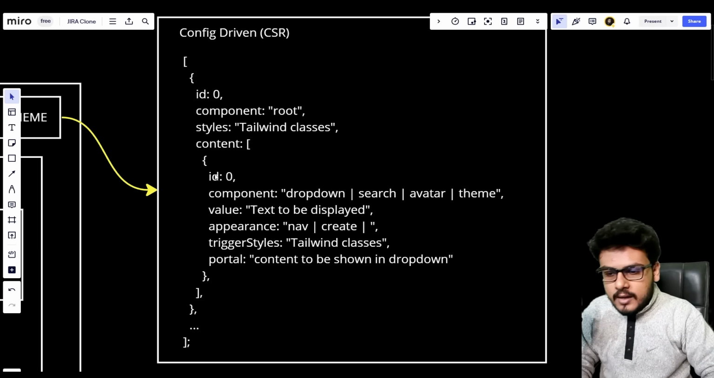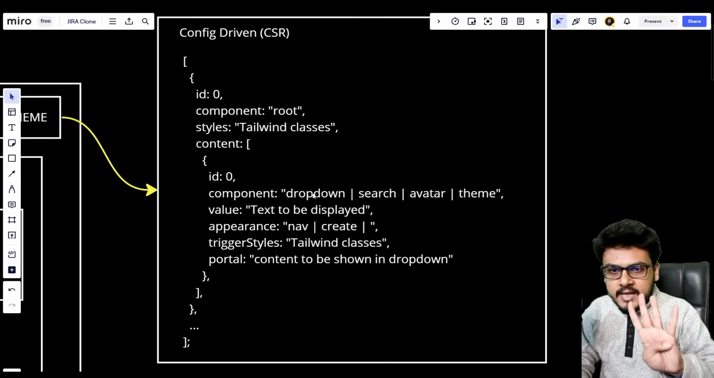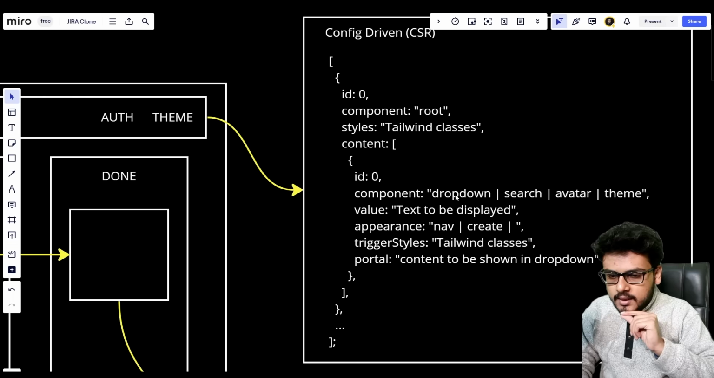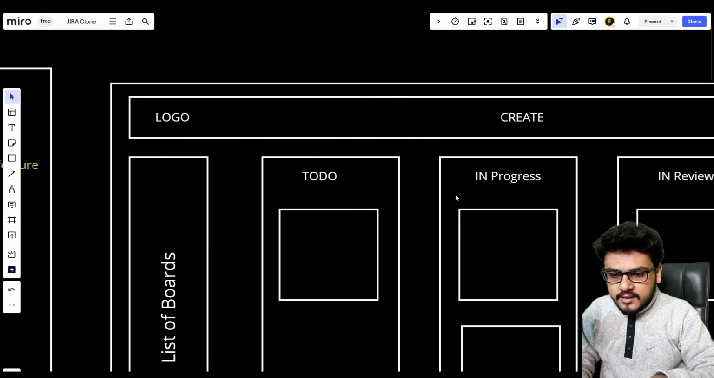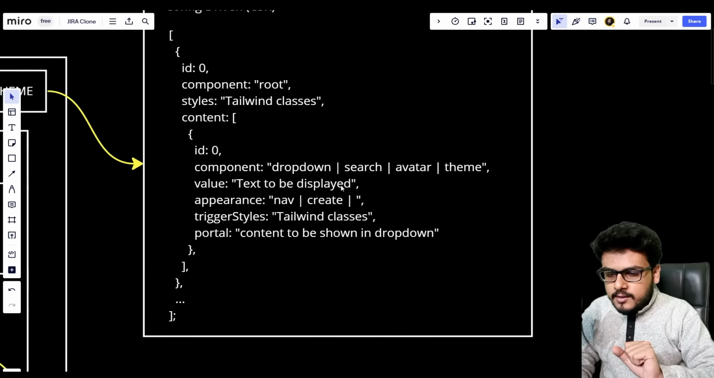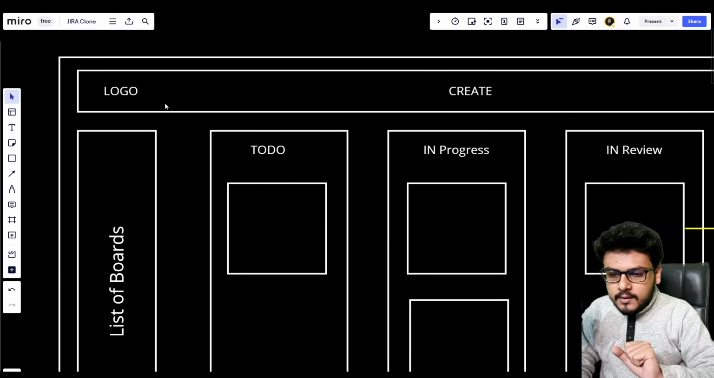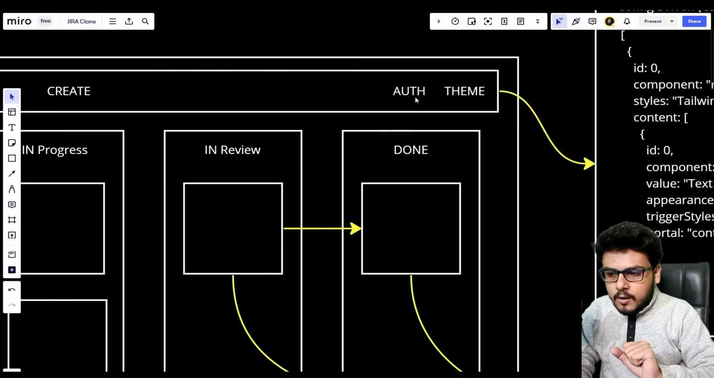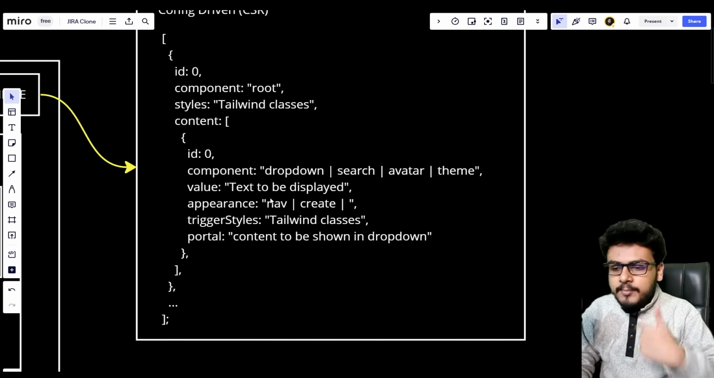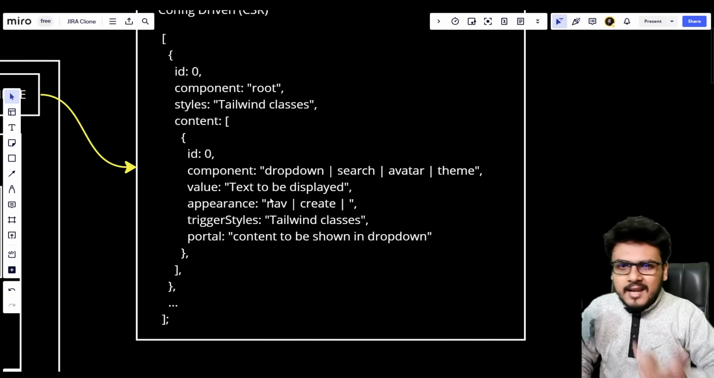What are these? So component. There are 4 major components that we are supporting: a drop down, a search box, an avatar, and a theme. These are the basic things we are supporting, and these are the values to be displayed. So the value for this one would be logo, this one would be create, auth, and theme. These are the basic values. Then appearance is like a basic class.